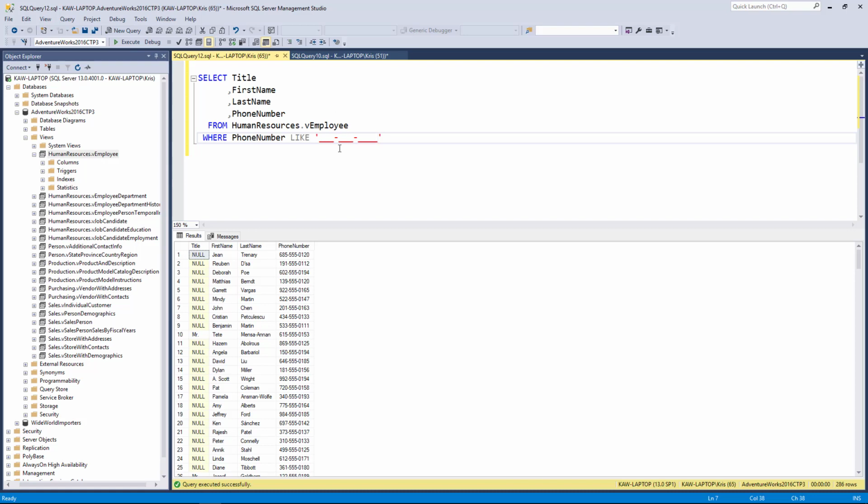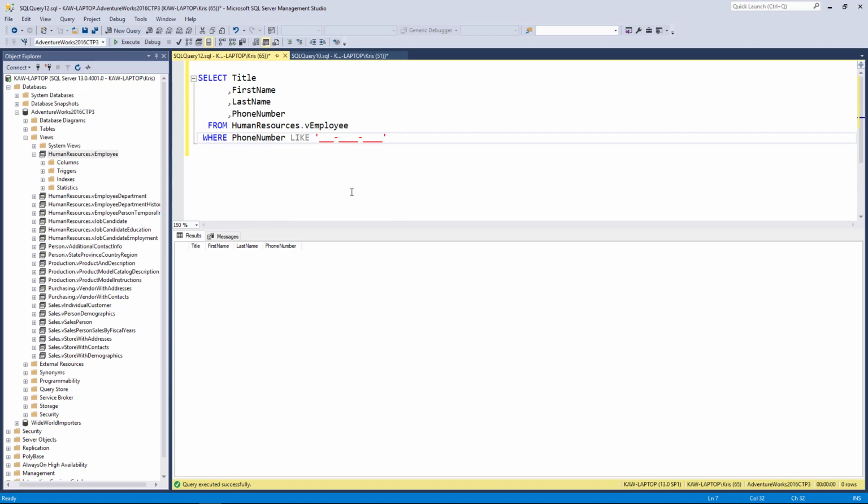Now if I had added 4 characters in the middle, it probably won't work because there aren't going to be any phone numbers that are a dash, 4 characters, and then a dash. So when I run this, you'll see I get nothing.